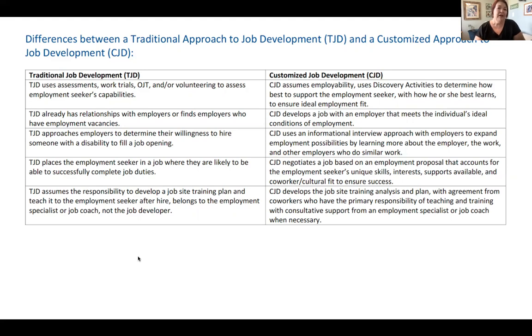And so, in traditional job development, we typically will use assessments or work trials or on the job training or volunteering to assess somebody's capabilities. And we do that a little bit with customized. We assume employability, or that people can work, but we use discovery activities to figure out how best to support someone and how best they learn to ensure an ideal fit versus some of those other traditional methods.